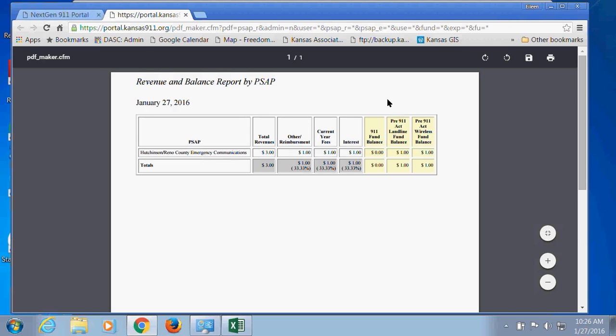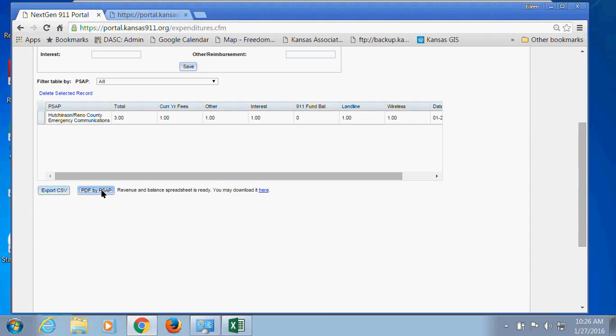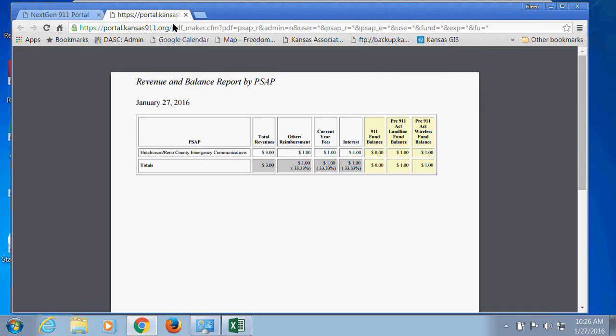So this is really handy, especially if you've entered 10, 20 revenue and balance totals, to be able to export out in a spreadsheet so you can sort and look at it yourself, or a PDF if you just need a quick print off of what you've entered. This is an easy way to do that. So just a couple options there. And that does open in a separate tab. So when I clicked on that PDF by PSAP, it actually opened this tab for that information. Just keep that in mind. That's kind of how that operates there.